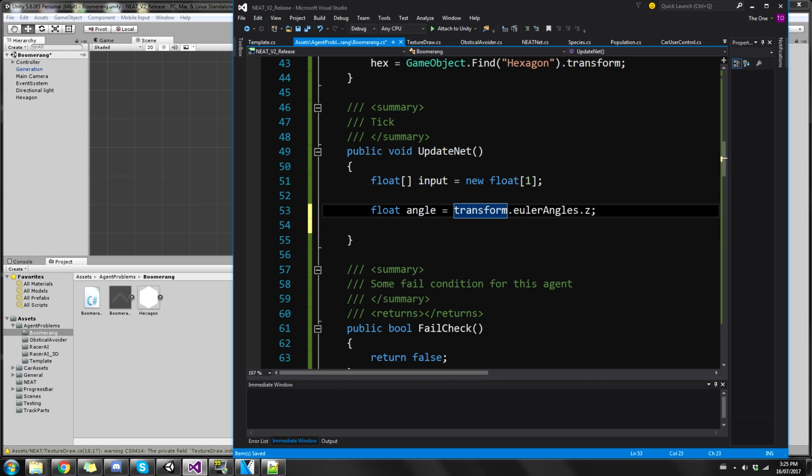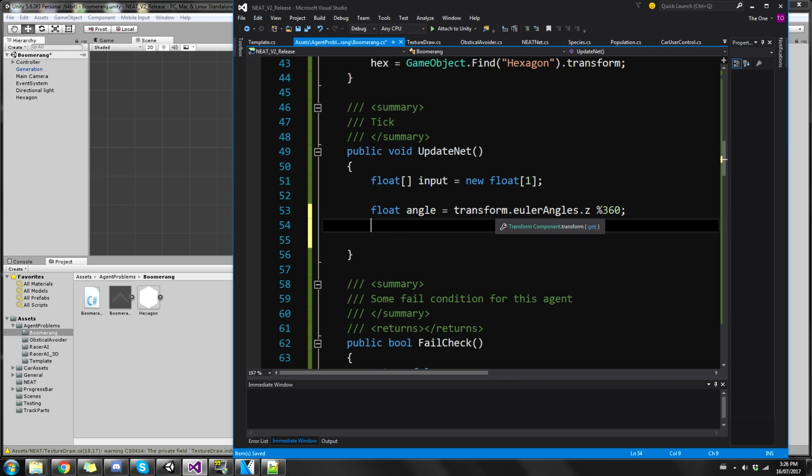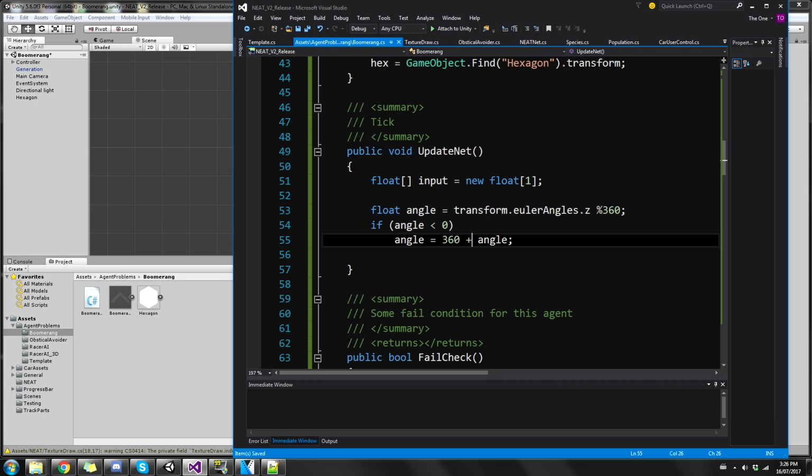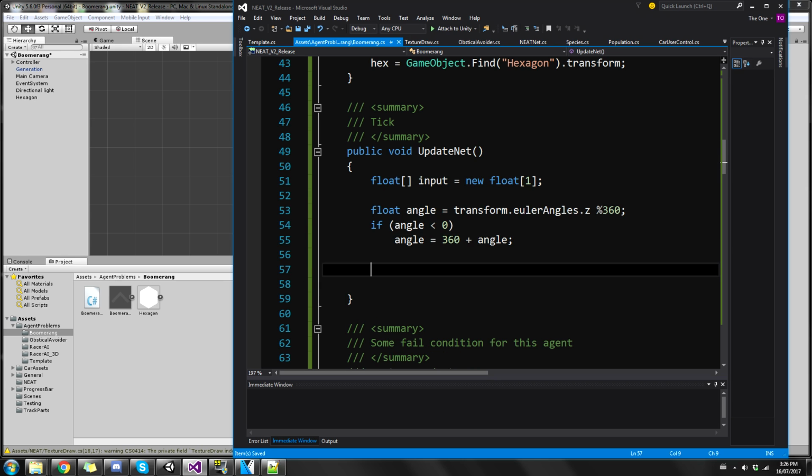So what we actually want to do is do %360. And sometimes the angles you can give back are negative, but we don't want negative angles. So this way we are sticking between 0 and 360. Next thing that we want is actually a normalized vector between the boomerang and the hexagon. It's the angle of the two positions. If you were to draw a line between the two, what would be the angle of that?